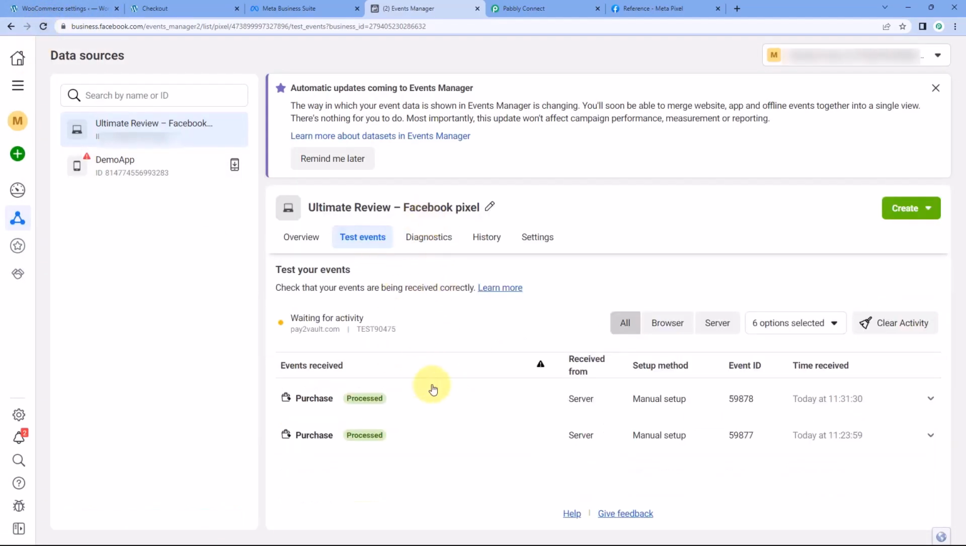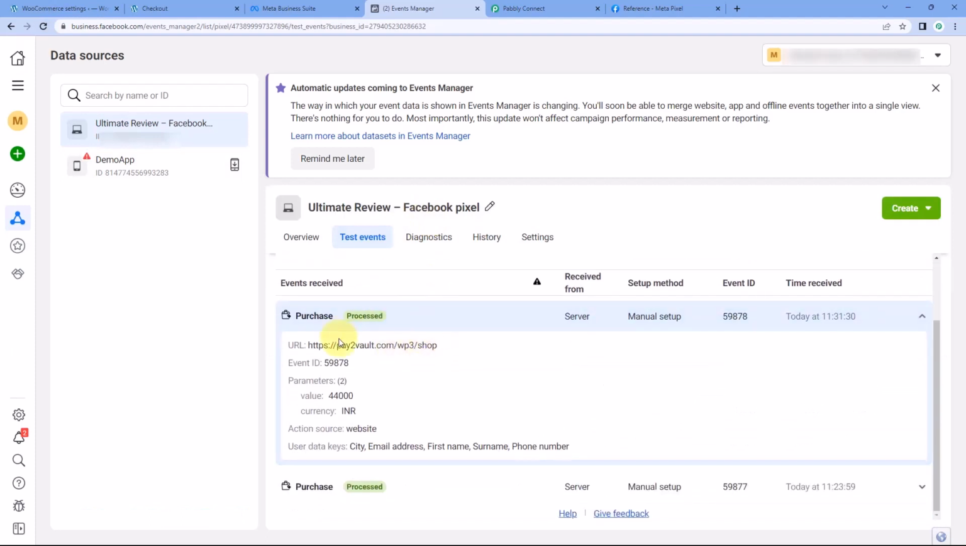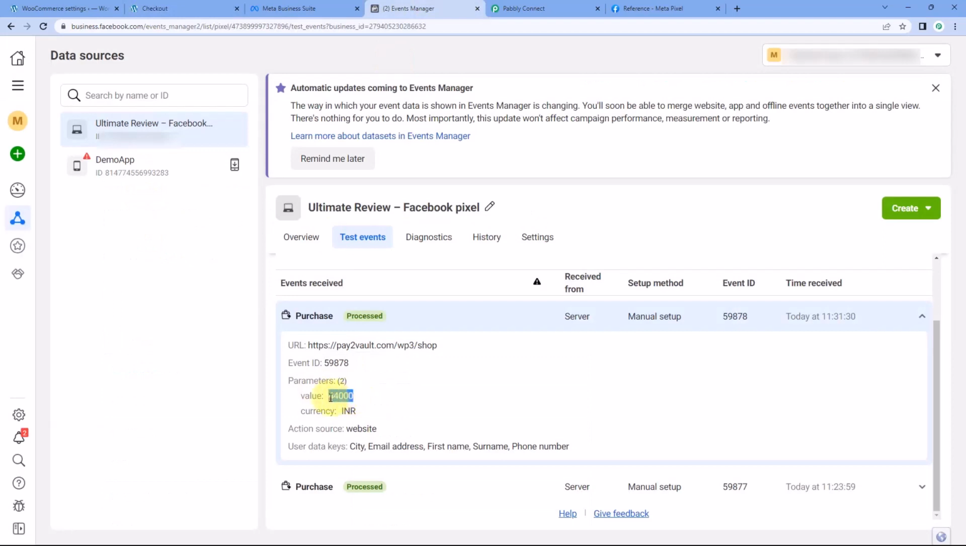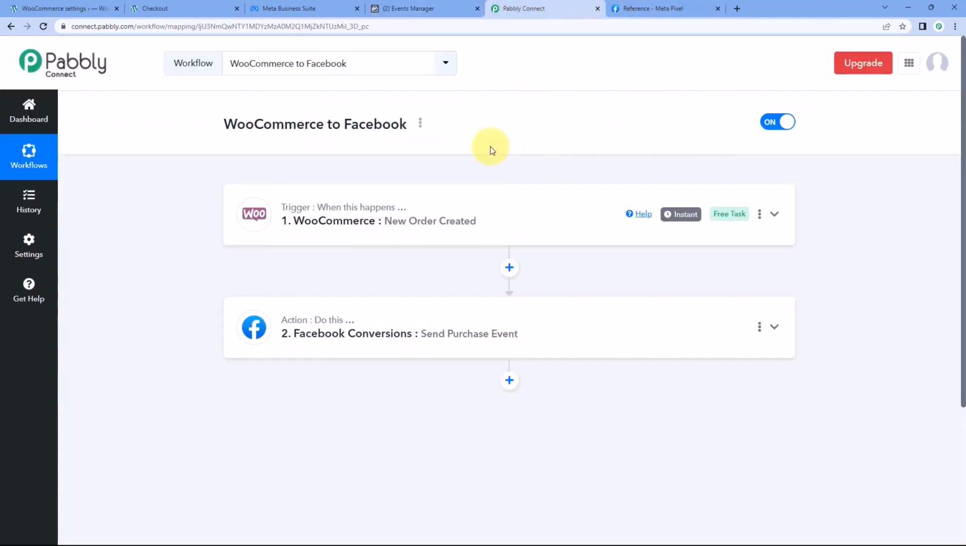And yes, here you can see that within a few seconds, we have received the same purchase event data in our conversion API. You can see under Events Manager. Here you can see the same event ID, the order ID over here, for which we have placed the order. And after this, here you can see the same value. You can see the currency, you can see the action source as website, and the test details over here. So now you can see that the automation workflow which we have created inside Pabbly Connect is working perfectly fine.